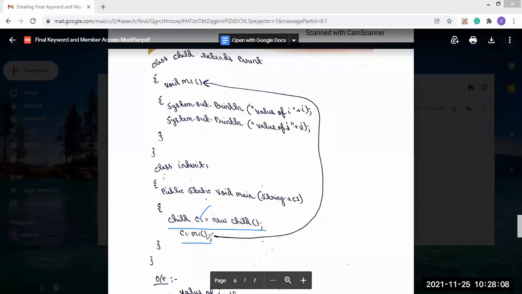Now, how will it be executed? First it will see that the child class object is created, and through this child class object, the m1 method is called. It will start searching whether the m1 method is present in the child class or not. So the execution goes here. Yes, m1 is already present in the child class. Now the execution will go inside the method, and inside the method it is printing the values of i and j. So the values of i and j, 10 and 20, are printed.